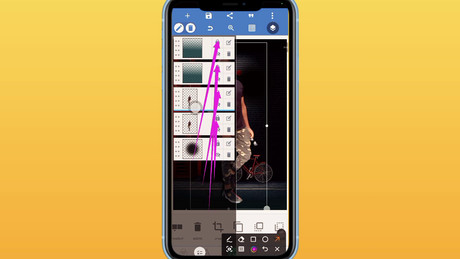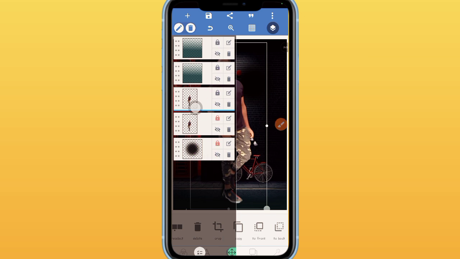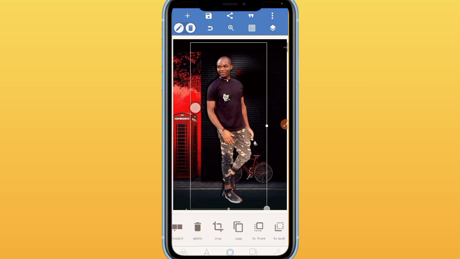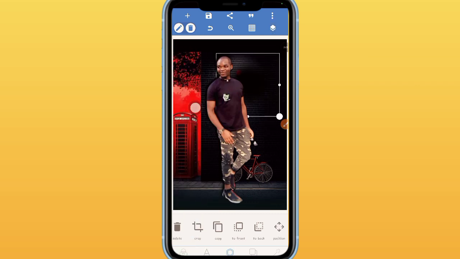Okay, so I lock this one, I lock this one, I lock it, I lock here. So it's only this one that I just put now that I'm not going to lock, so that I can be able to move it. Okay, I may just keep it there, so that we start creating some light effect with it.